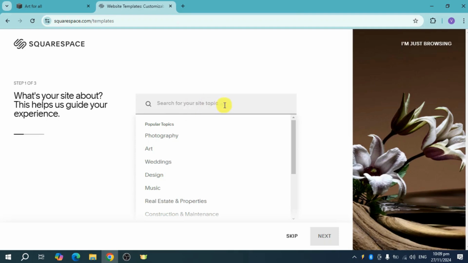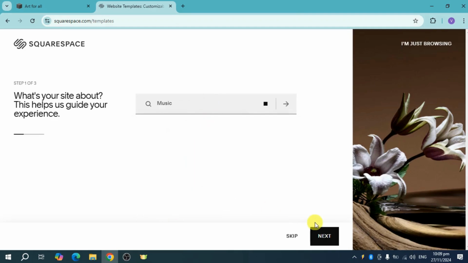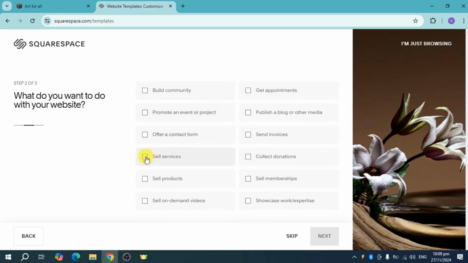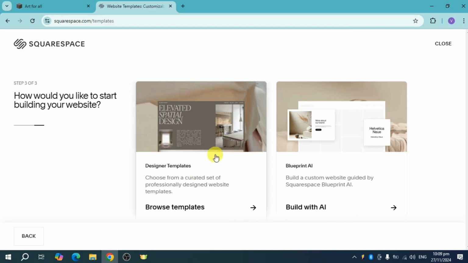So in here, you can choose a site topic. For example, let's choose music. Now click on next, and then you can choose your goals. I'll choose to sell services and click on next. And you can browse templates.